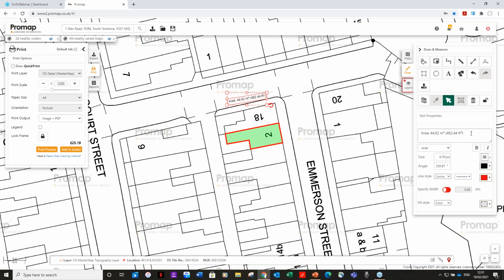For the text box, if I want to update the text, once I've clicked on it, the text properties box will appear on the right hand side. We can add my text in if I want to, change the size of the text, change the appearance of the text boxes, the same as I've done with the shape. So line style, change the thickness of the lines, the colors. I can add fills. So I can, if I want to, color code the text box to match my shape.